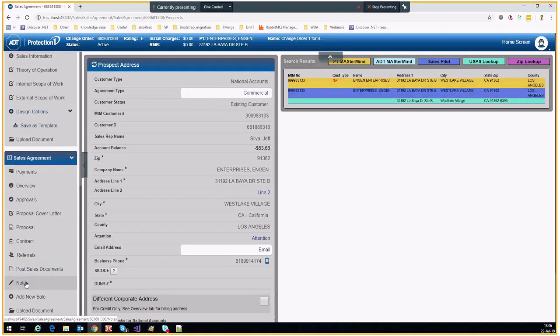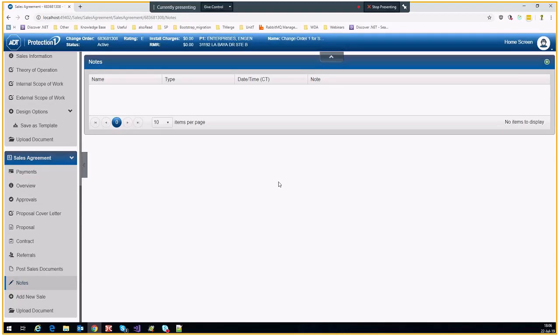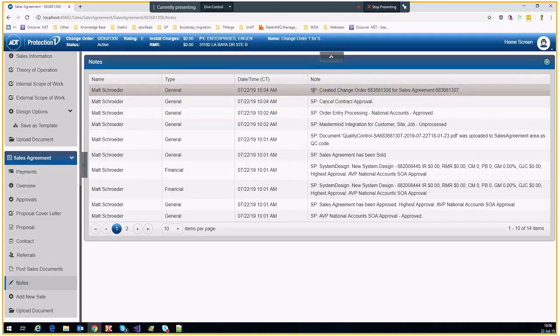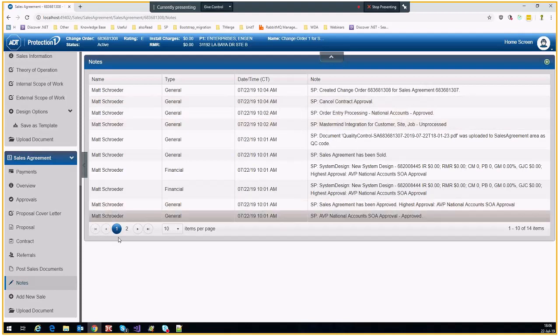When a change order is created, a note should be added both to the original and to the change order, saying that a change order was created. And since it's a copy of the original one, we have all the notes from the original sales agreement.